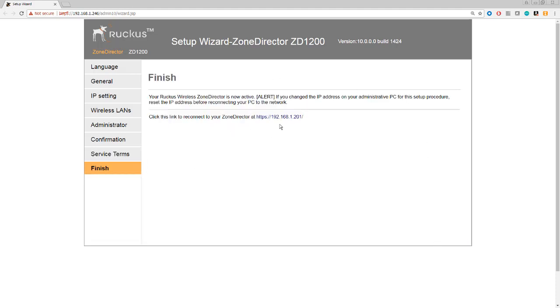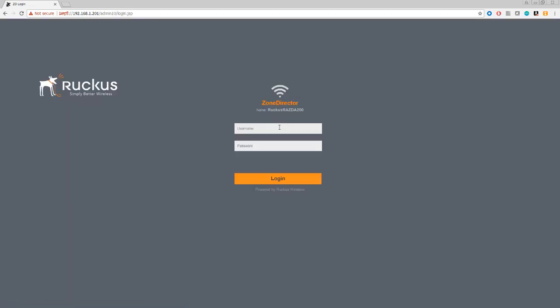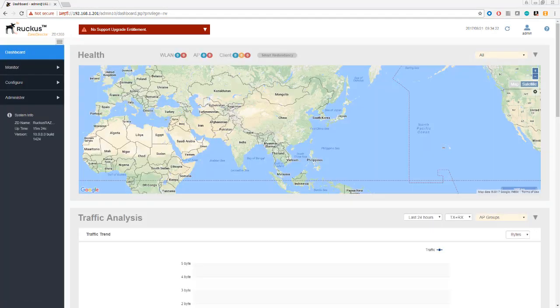Now I can connect back to the Zone Director on the address here. And here we are now. This is the Zone Director, so I shall put in the credentials. And here we have the nice new Zone Director interface running code 10. Big change from what we had previously.